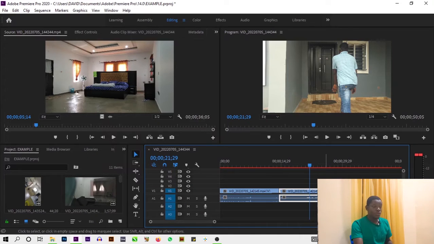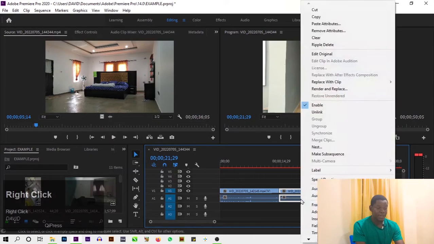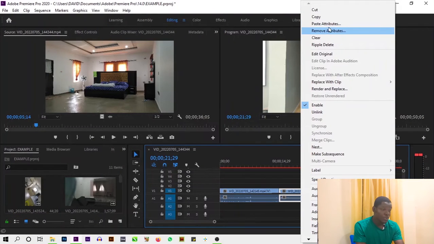So getting back to the editing process. If I right click, I can also have paste attributes, remove attributes. This one applies to effects. I'll show you. You can also click clear to delete. So don't worry about all these ones.